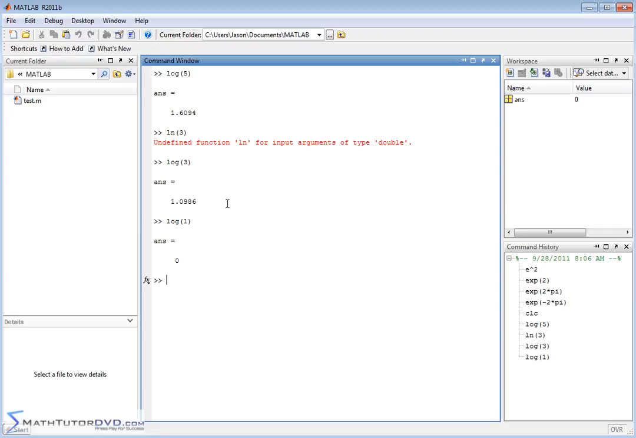So then you might ask yourself, how do you do a base 10 logarithm? Because on most calculators, the log button is going to be base 10. How do you do base 10 log in MATLAB? Well, they have a separate function for that, log base 10. So you just type in log10 of 3, let's say, and there you go.